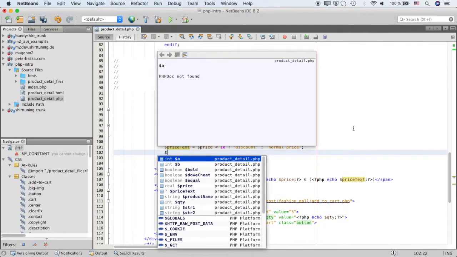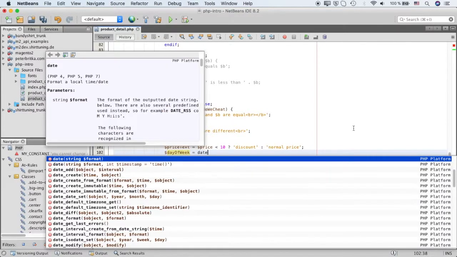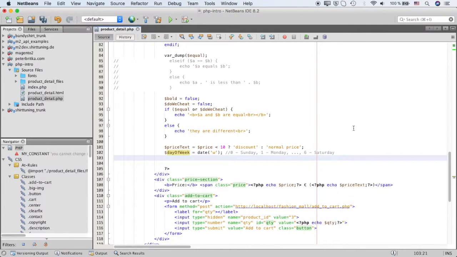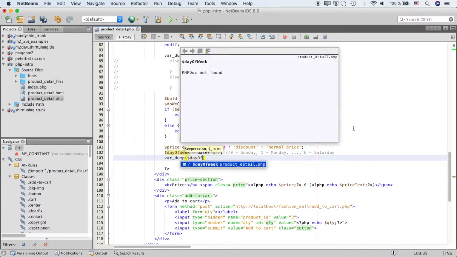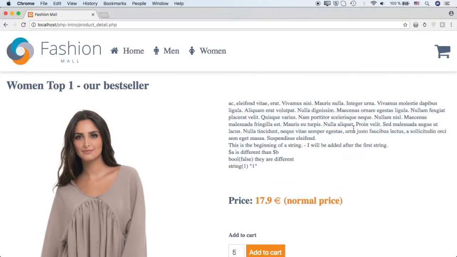So we'll define a new variable called day of week, and I'll introduce a PHP function called date. This function takes a formatting string where lowercase w stands for numeric representation of day of the week. Namely, 0 stands for Sunday, 1 for Monday, etc., and 6 stands for Saturday. If we var dump this variable, we'll see that the result is 1 because today is Monday.